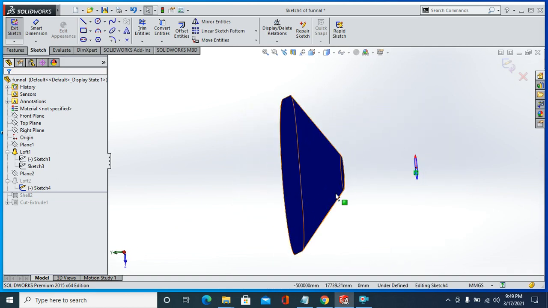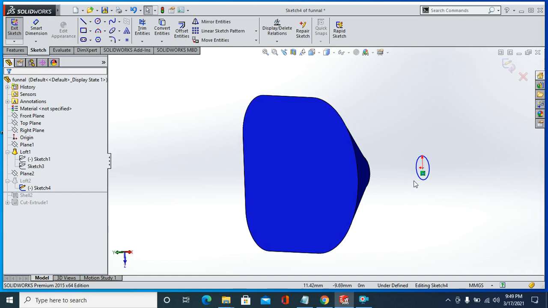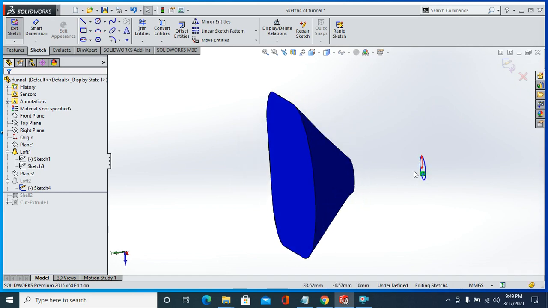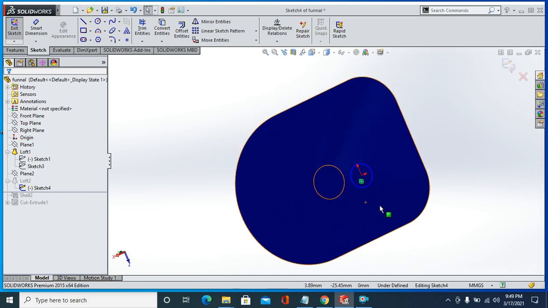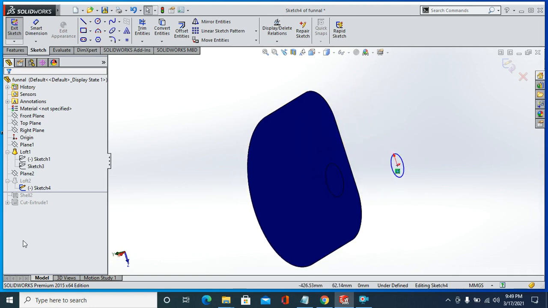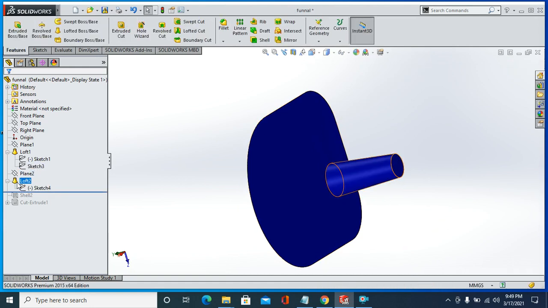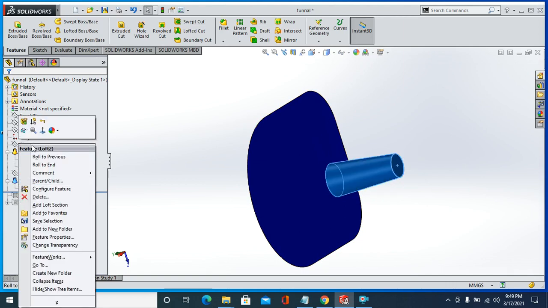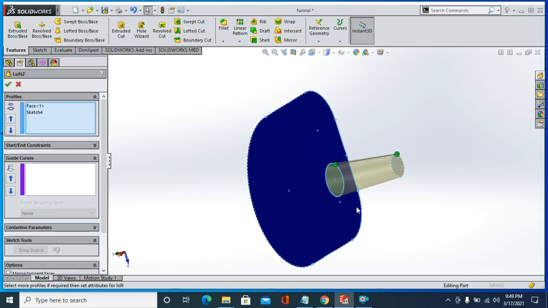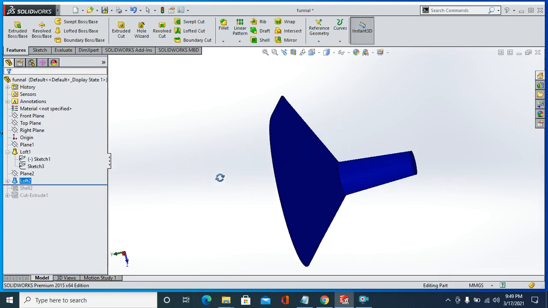You see from here, you have to create one circle on that plane. Then after creating it, come to this loft command. From the loft command, select this face and this sketch, then click OK. This creates the loft.